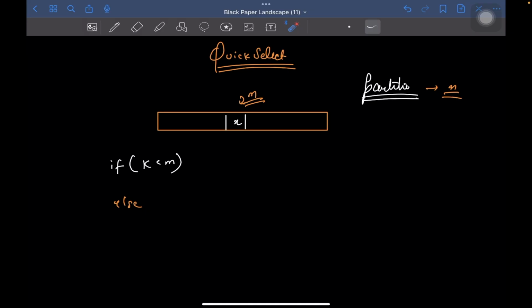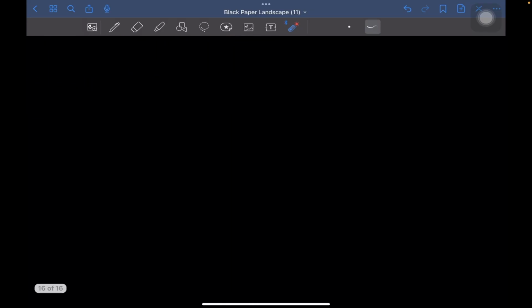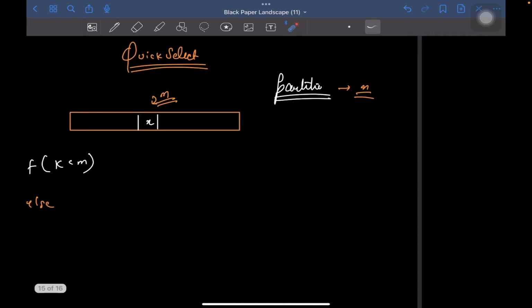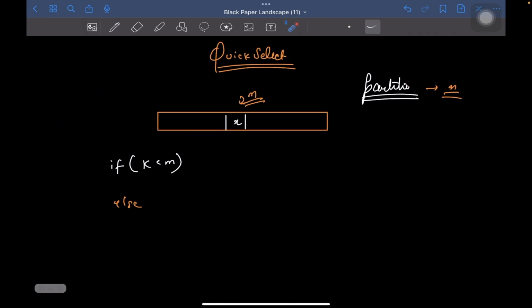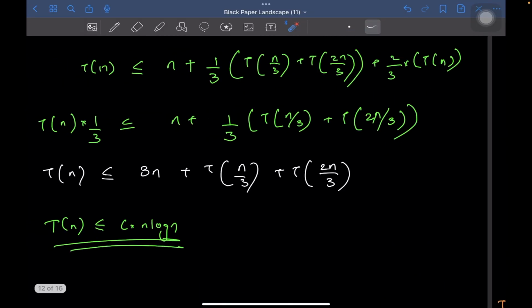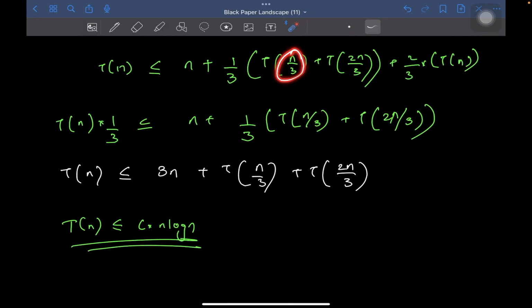Now, what will be the time complexity of this algorithm? If you go via quick select, what will be the time complexity? If you assume that a bunch of good splits are happening, then initially the size of the array is n. Then after one good split, what happens? If you remember the complexity analysis, in a good split, you have n by 3 and 2n by 3. You have two halves, right?